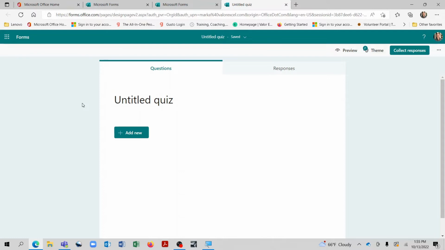But again, the primary difference between a survey and a quiz is that a survey is basically just general information gathering. With a quiz, we're asking specific questions and we're looking for specific answers. And as we move forward with this, you'll see how a quiz deviates from a survey just with some of the options that are available to us.